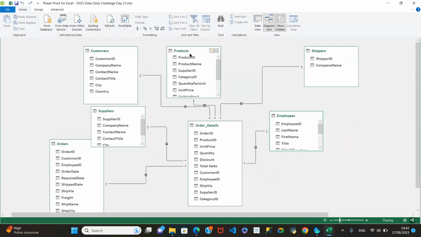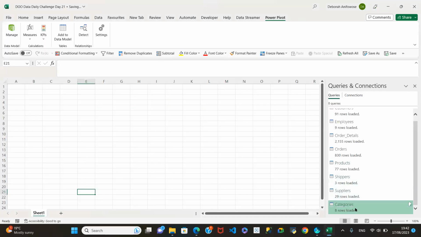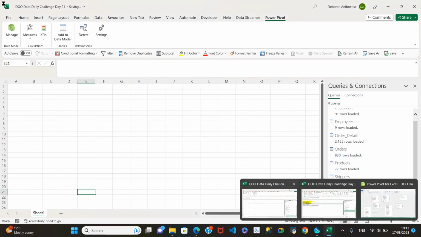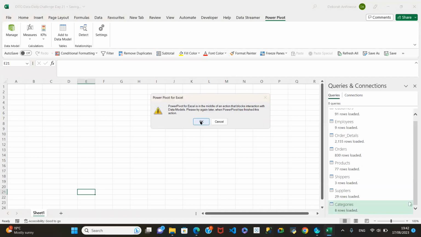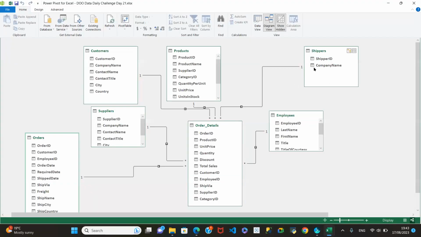But had it been my products table, we've got categories table somewhere. Did I bring it in yet? Let me go back and get categories table. Okay. I'm just gonna okay that. Load to, yeah, okay. And we can go back to manage. Let me refresh, see if that makes any difference. Refresh.